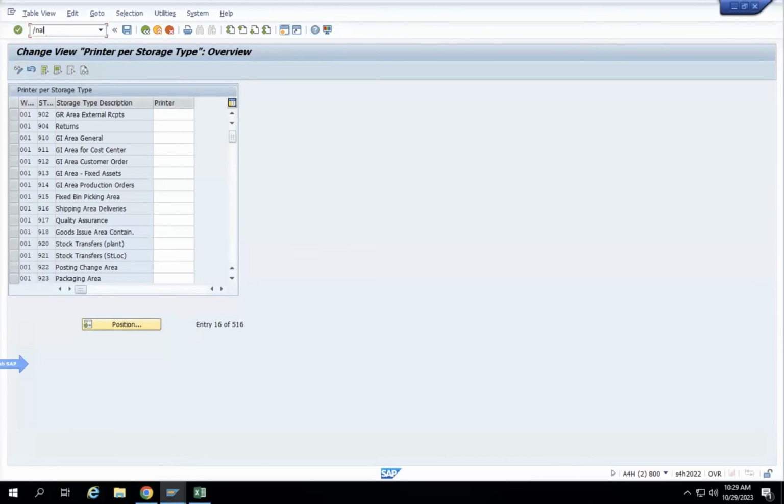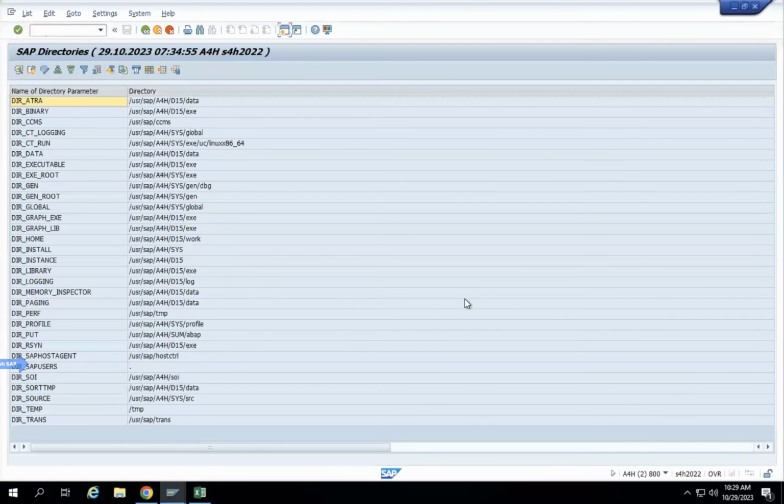You can go to AL11 in the SAP system. There you can see the different kinds of file paths, like USR, SAP, A4H, S4S. In creating that file path, they made a little mistake, and the path was different. They were supposed to send to D15 work, but they sent to D15 exe/work. Let's take one example, which we can see on the screen.